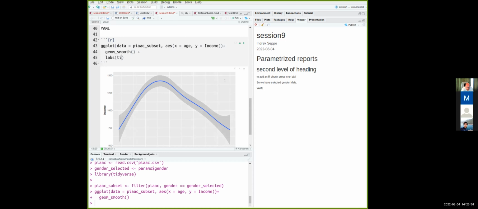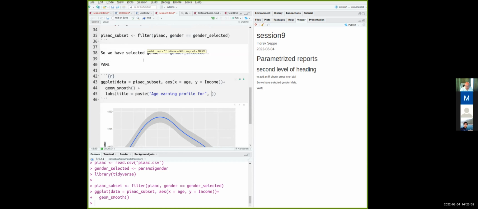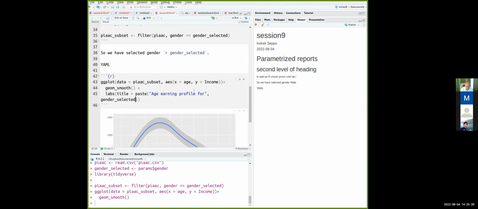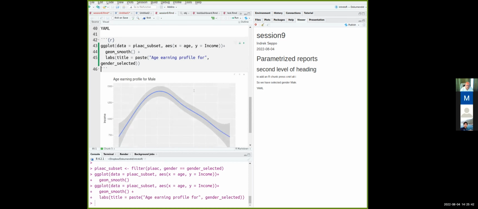And I'm going to say that title is, and now a new concept that I think I haven't taught you before. If you want to put strings together, then you would use the paste function. So I'm going to paste together two things: "Age earning profile for", comma, and then this parameter that we created, what gender selected. Age earning profile for male.